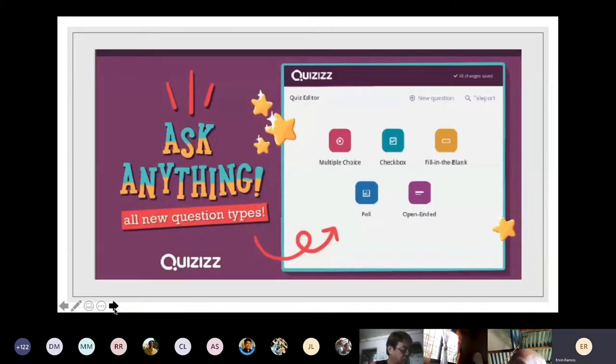Next, aside from using existing resources, you could also create your own. And they've updated the types of questions you could ask. At the moment there are 5 types: multiple choice, checkbox, fill in the blank, poll, and open-ended. So I think we have those also in our school book.